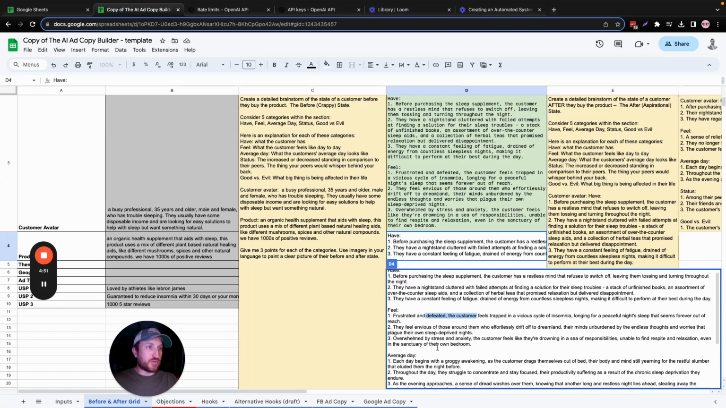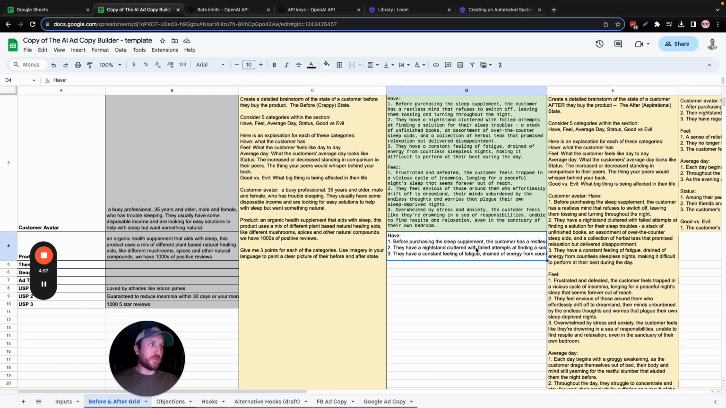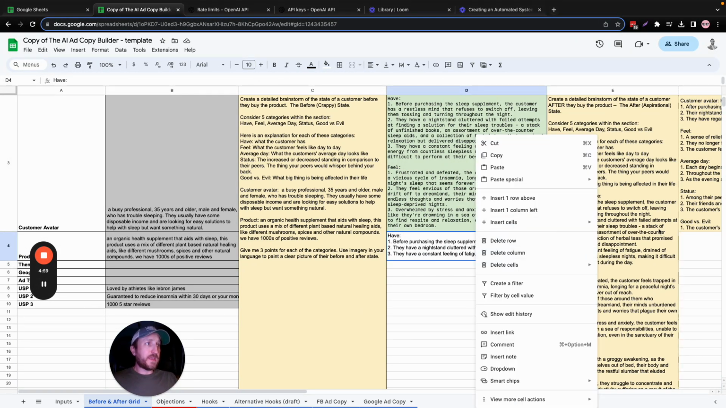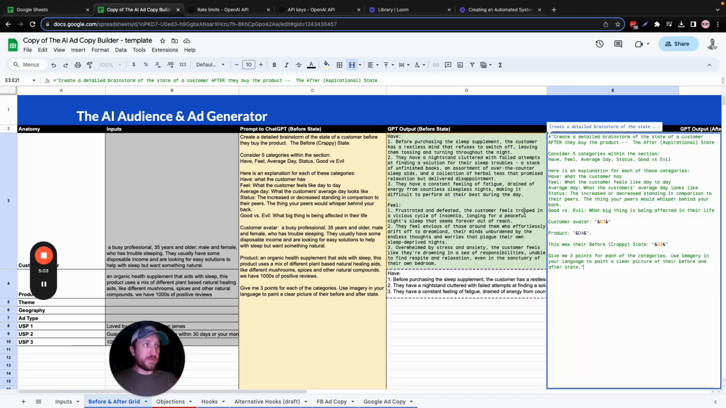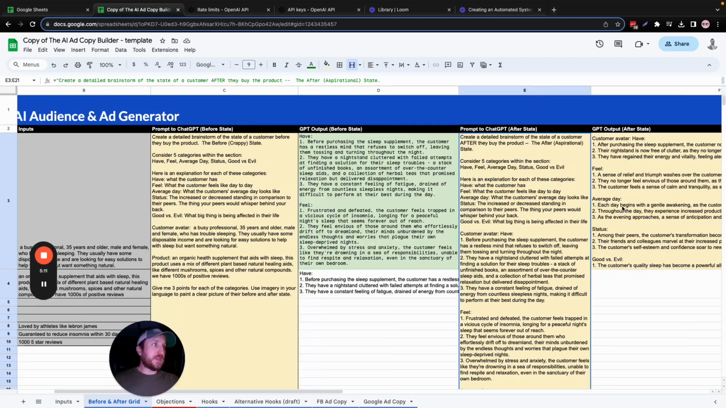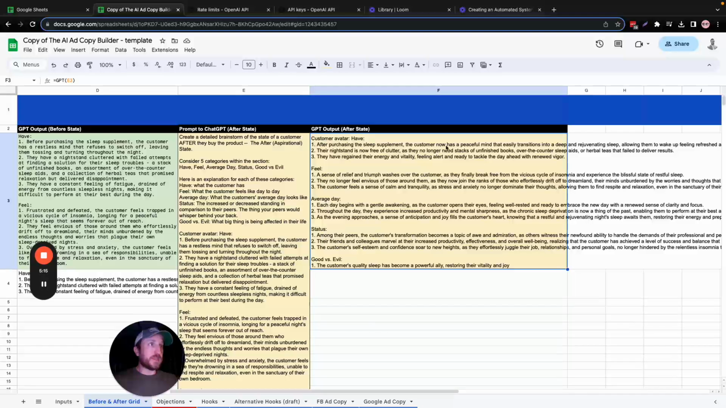Their day begins groggy. They're known as the person with sleep trouble amongst their peers, and so on. So pretty useful, obviously. And then we're going to ask for the after state. So we're going to do the exact same thing, and we're just going to include the before state answers from here, and then ask for the after state, and we're going to get the same thing here. So after purchasing the supplement, customer now has a peaceful mind, so on and so forth, a sense of relief and triumph and so on.